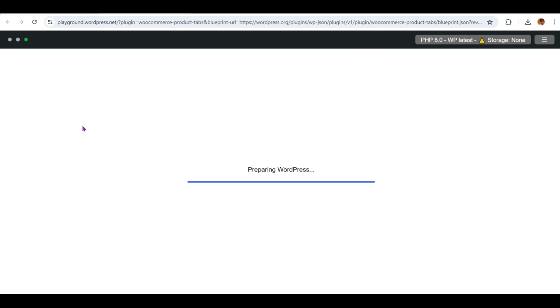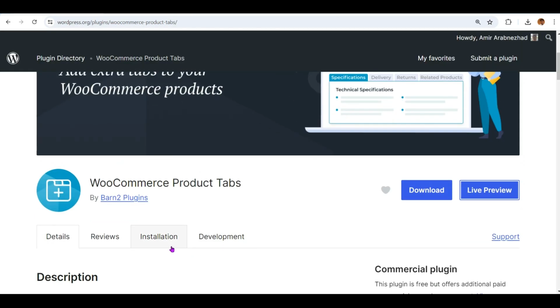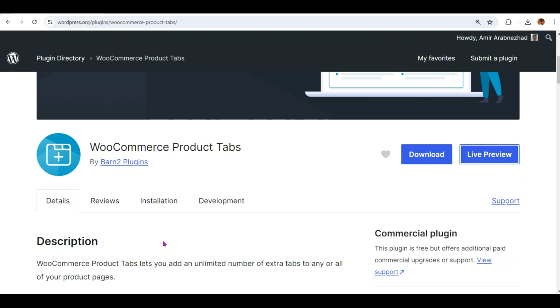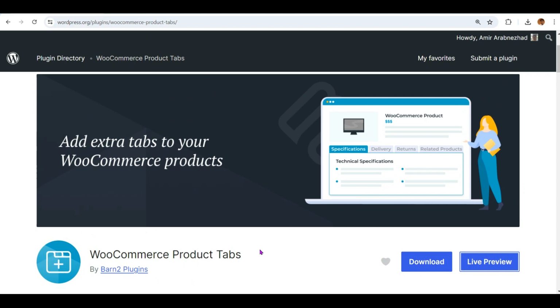So let's see how we can create this file on our plugin. As you can see, after I clicked on that button, I've been redirected to this single product page with our configuration. What our plugin does here is add custom tabs to the product pages. So we're going to create a blueprint file that enables the live preview button for this plugin.